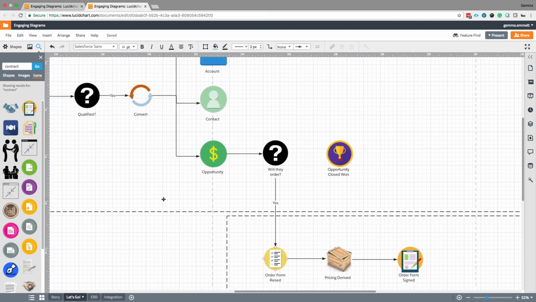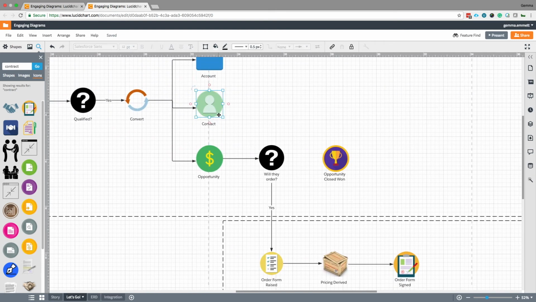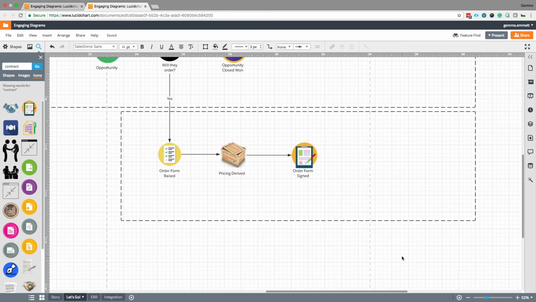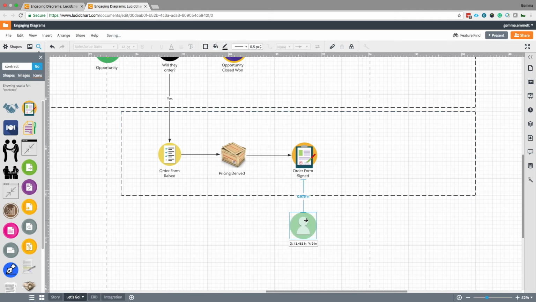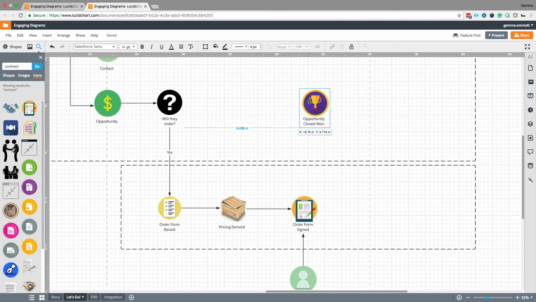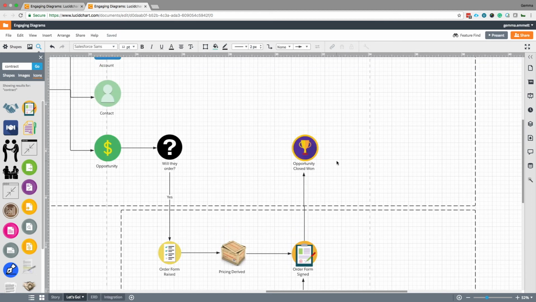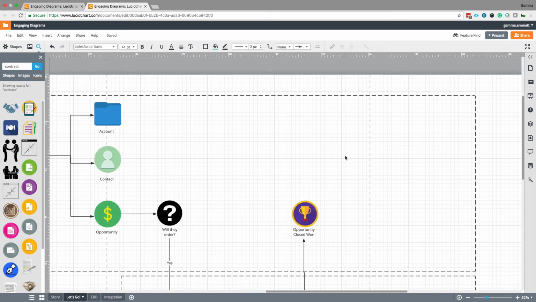I may even wish to show that customer's contribution, obviously, because they're outside the boundaries of the systems, but I might just want to show the actor here. Again, completely up to you. Okay, order form signed, and then the opportunity will be closed won in Salesforce.